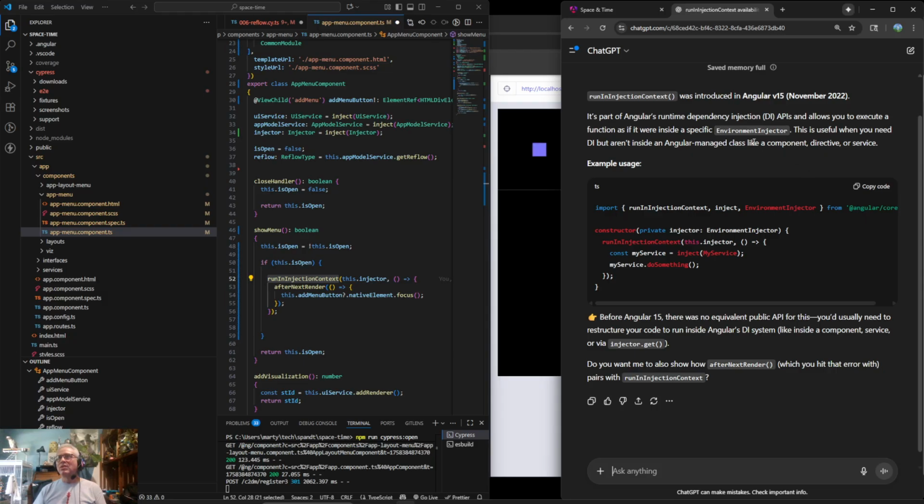Okay, so this one. What does this line mean? I am not clear about what this line means.